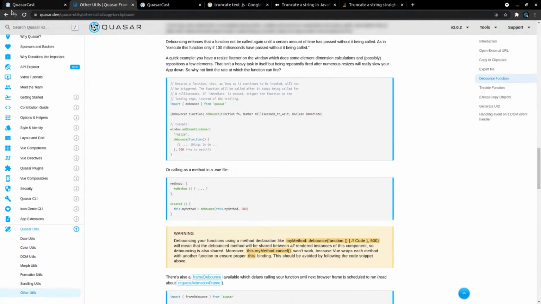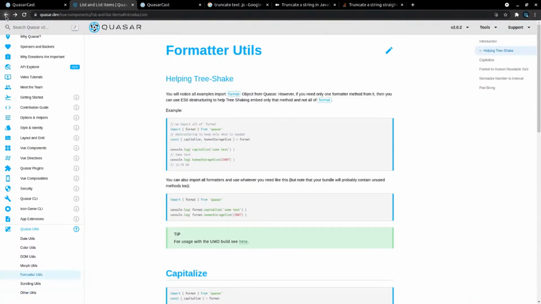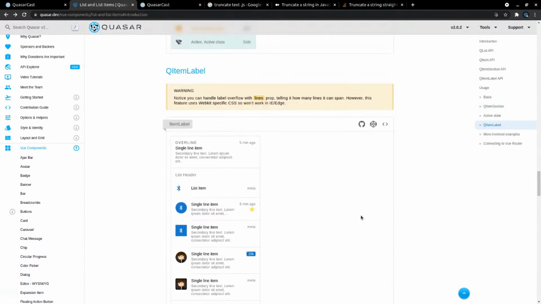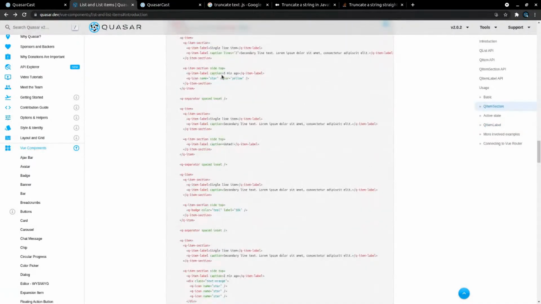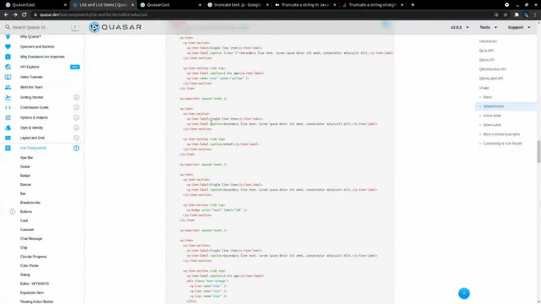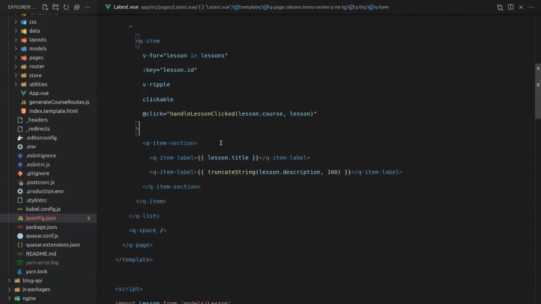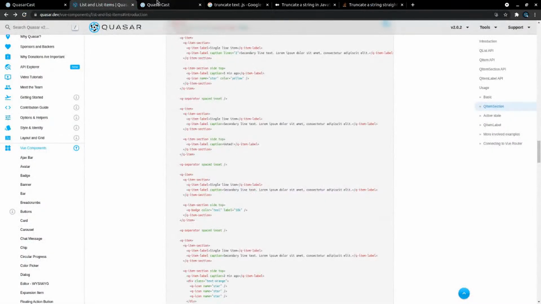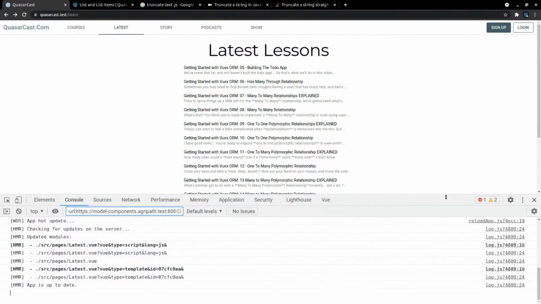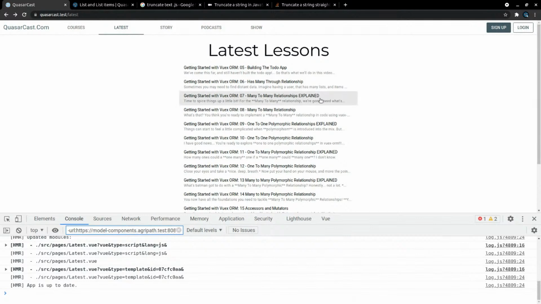So what have I done wrong compared to their example? Let's go back here. Formatter utils, list and list items. Why does mine look crappy? What did they do different? So, Q item label. I think that's what I did not do. No, I did Q item label there. Nothing wrong with that. Q item section with a label. Then they got the text, and then they got another one that has caption there. Label, text. Oh, I didn't add caption here. That could be it. What does that do? Let's get out of that. Right. Yeah.